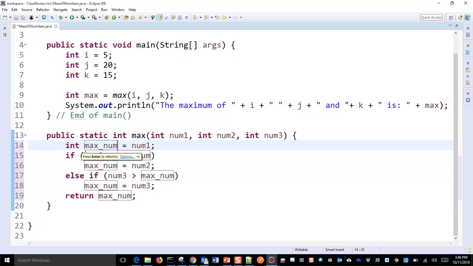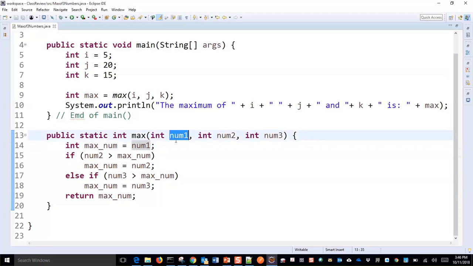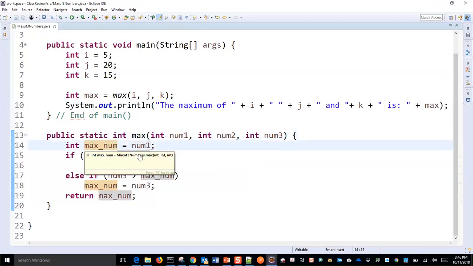Max number. These are two different names, identifiers, right? Easily distinguishable. So for instance, initially I will put my max with any number, for instance integer number 1. Then I will check with number 2. If number 2 is greater than my number 1, my max, then I will have my max number equal to number 2.